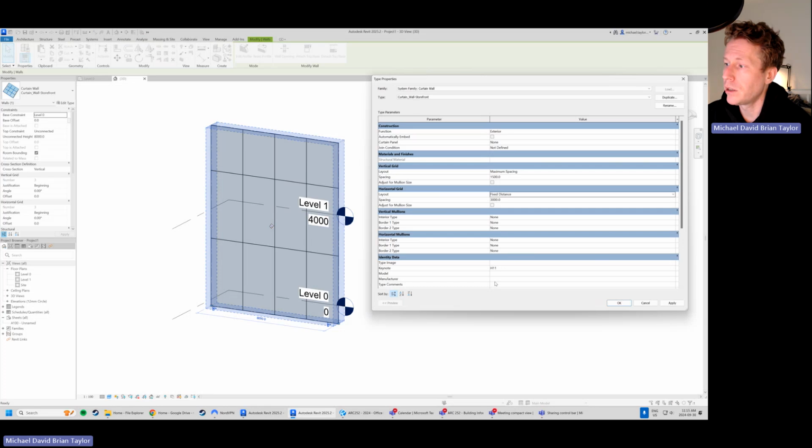So what we can do is we can turn some on. And that's another key setting within the type parameters. So we've got the type parameters hanging out here, vertical mullions. You can see there's a couple different types in here. So interior type, and that's going to be all of the interior vertical mullions. So 1, 2, 3, the interior. So inside of the frame of our wall here, we can see these interior mullion types.